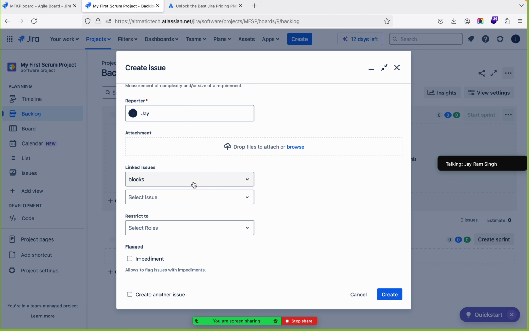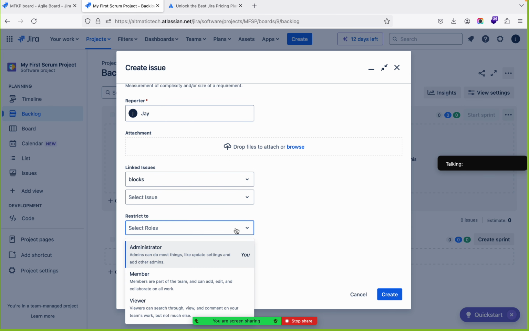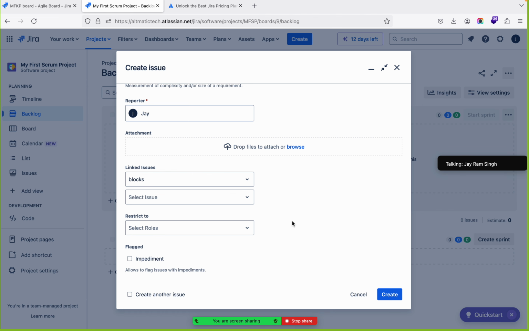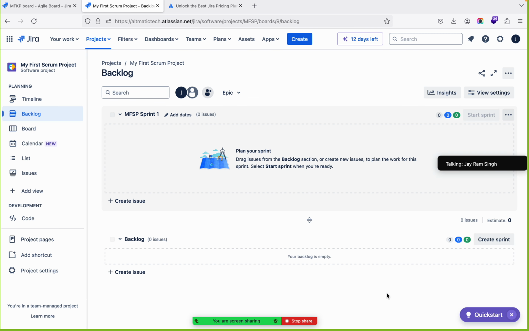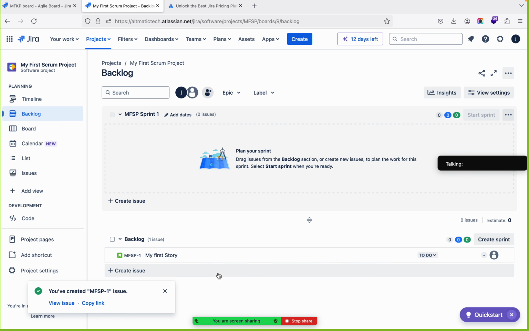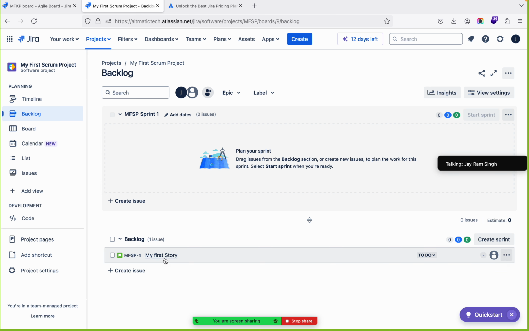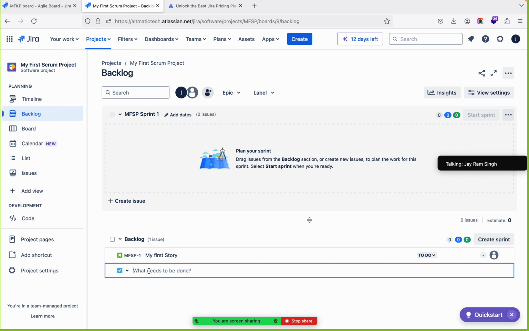I can link this issue or story with another story. Who can see this one? The administrator can restrict this role to members or viewers. I can restrict, but I have no restrictions, so I'm creating. You see my first story is created here. I can create multiple directly from here.